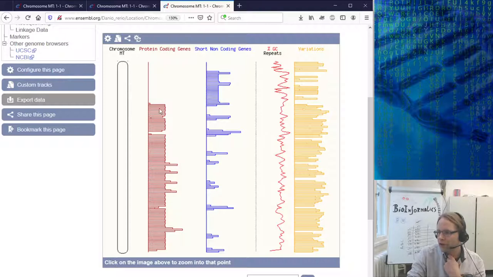So these are protein coding genes, meaning that they code for proteins. Then we have short non-coding genes. And hey, you can see that those are more or less scattered all over, while the protein coding genes are in a specific region. So this first region of the mitochondria only contains RNA, so non-coding genes, which do not code for proteins but are still considered genes.